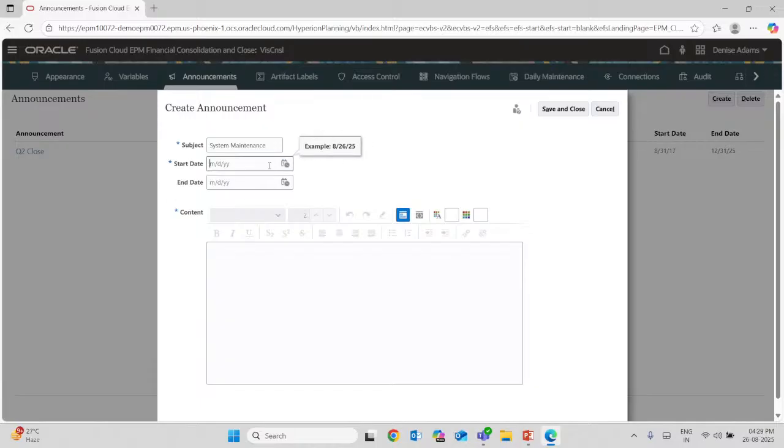Similarly we can provide the start date like this. If I give the start date as 5/29/25, the end date could be 12/31/2025. Okay, and in this dialog box I will write system maintenance will be done.